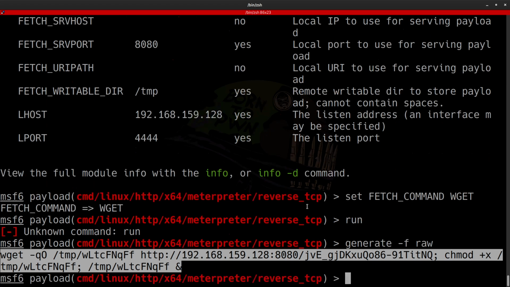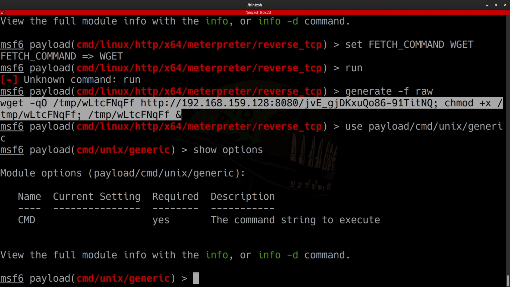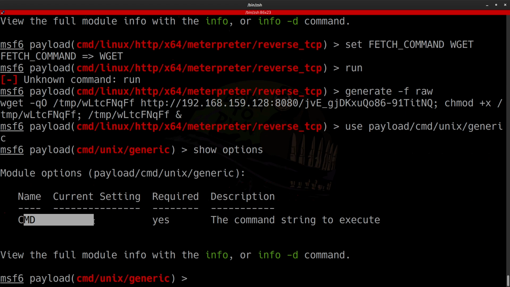and they can be directly used in users' exploits without them having to go back and generate it themselves, start up a payload, use the payload, that's the CMD Unix generic one. This is the old one, and you'd have to take that command, copy and paste it into this value right here. It's not a very cohesive experience. Now everything has been streamlined.